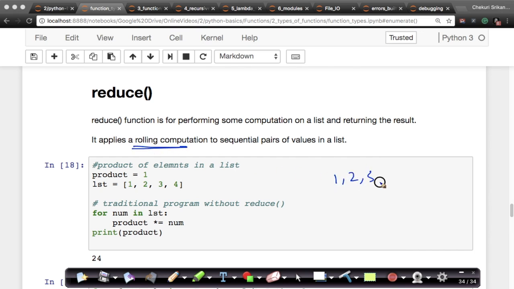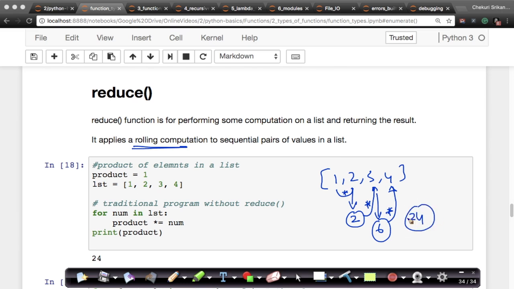So we had these elements, right? What does rolling computation mean? It first applies the multiplication operation between 1 and 2, that returns 2. Now instead of applying between 2 and 3, it does a rolling operation, which means it applies the multiply function between 2 and 3, that returns 6. Now instead of operating on 3, it operates on 6. And when I multiply 6 and 4, I get 24. This is how rolling computation works.